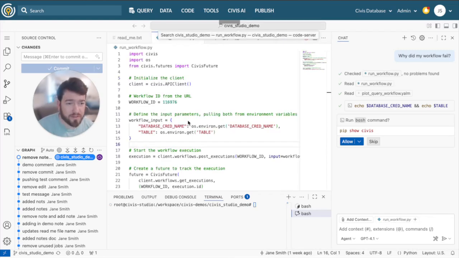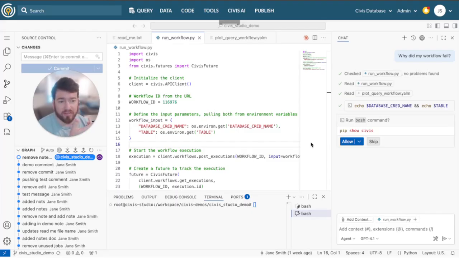Now here's the second piece I want to show you. This is a Python script that kicks off that workflow I just showed you. It pulls those same parameters from the environment and executes the workflow. And here's what's beautiful about having this all in Civis Studio. I can configure my parameters just once, and then I can edit the workflow YAML at will, edit this execution script, and execute everything from the integrated terminal without ever having to leave the editor.